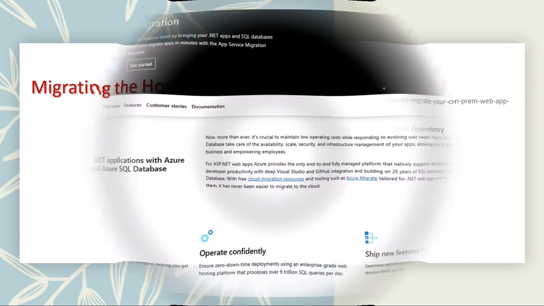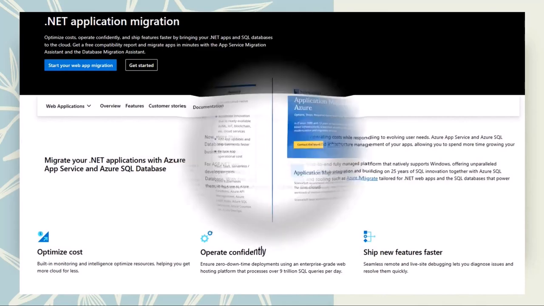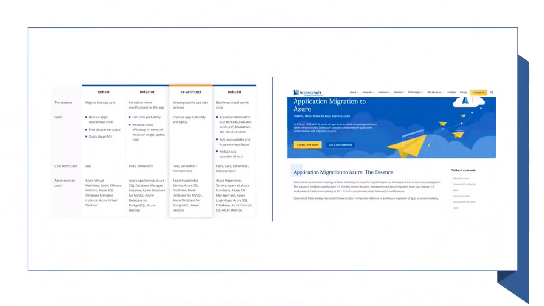We have already seen the .NET application migration, and then I found another third-party tool. This is ScienceSoft, and it is also talking about how you can migrate applications from your on-premise to Azure. It is talking about how, in some cases, we just have to rehost. Initially your application was hosted on-prem, now it just needs to be hosted in Azure. So all you're doing is just migrating the application as is. In some cases, you're doing a refactor wherein you're introducing minor modifications.